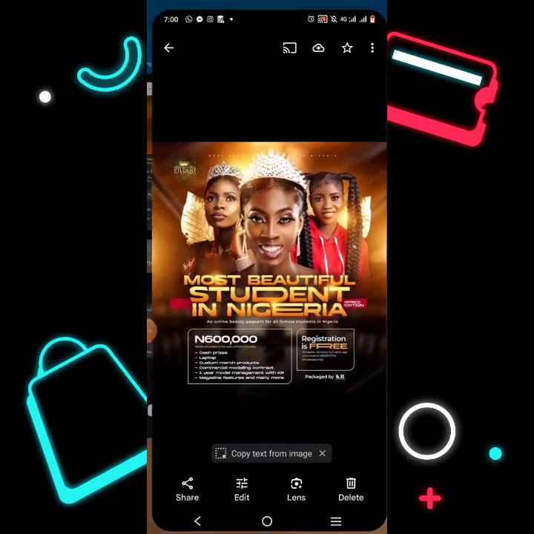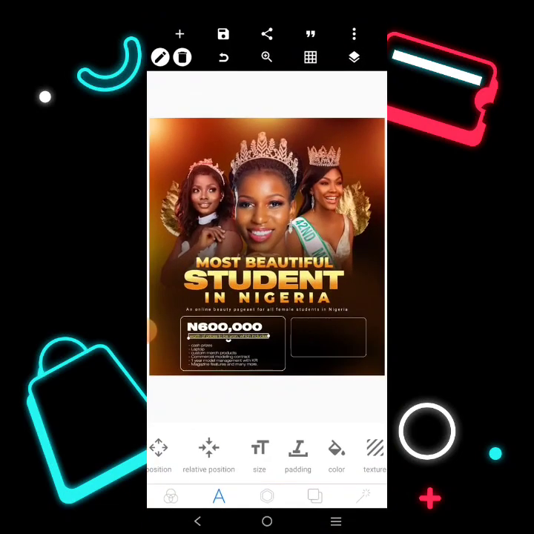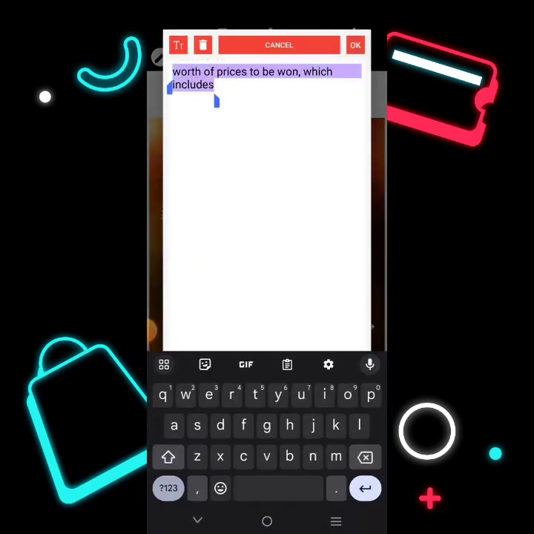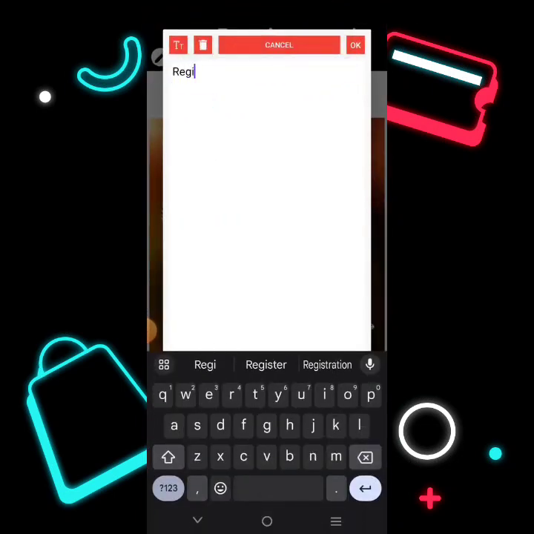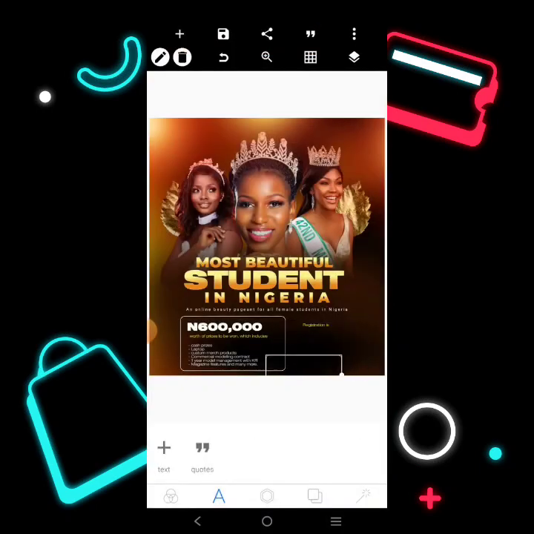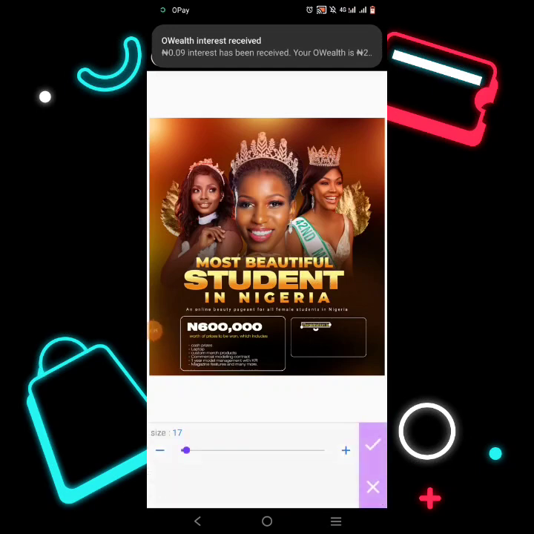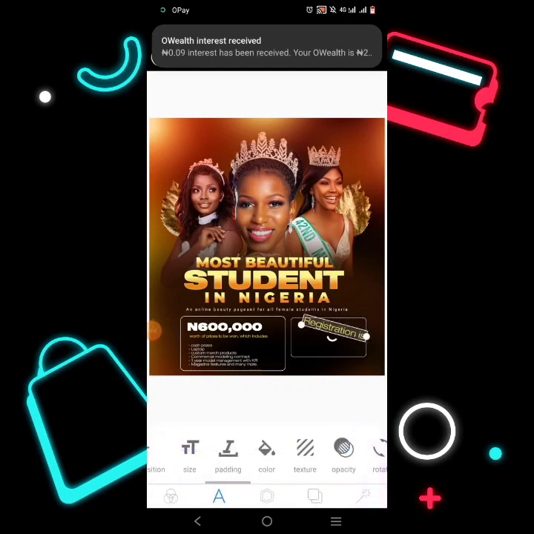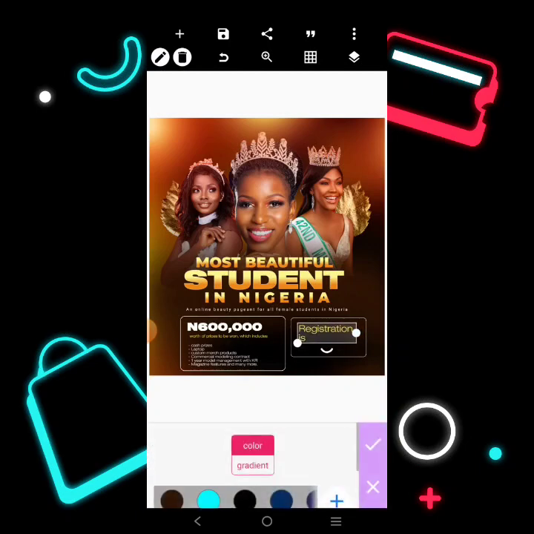Alright, okay, so the next information is here. Registration is free, blah blah blah, packaged by this. So let's go. Registration is free, so we'll copy this and we'll put it there. Registration is then free. Right, so we'll just drag it like this. Let's increase this. 14 minutes is gone already, so let's go here, increase. Okay, white.